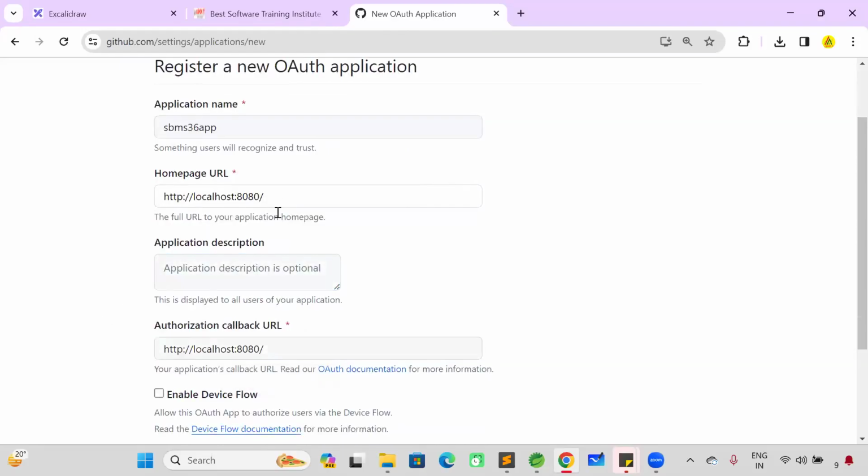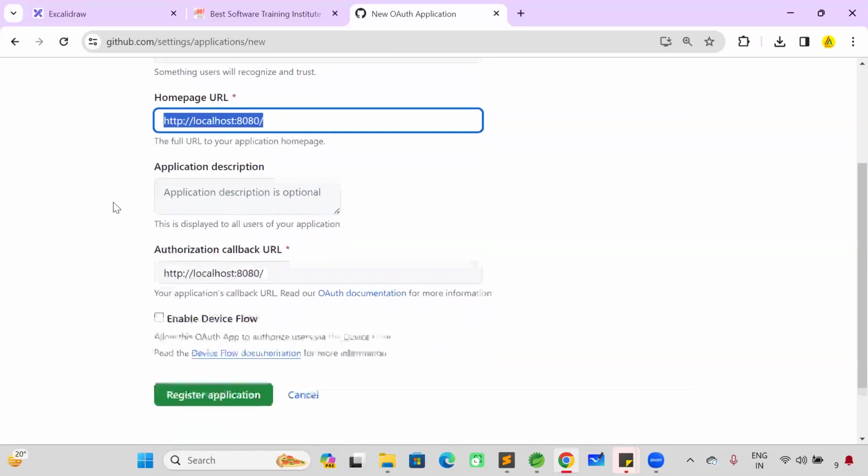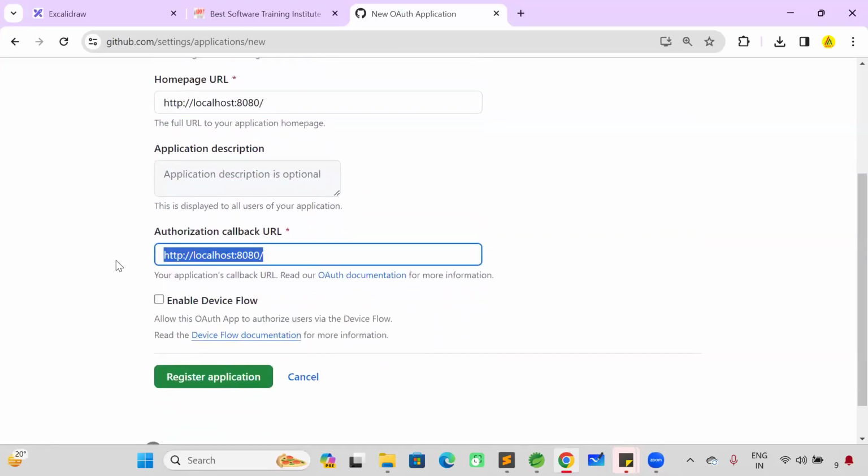That means once you access this URL, it will redirect you to the GitHub login. Once you log in to GitHub successfully, it will call back the same URL. So when you send a request to the REST API URL, directly it will redirect you to the GitHub login page. Once you log in successfully, GitHub will send a token to our application. Then the application will redirect to this URL.